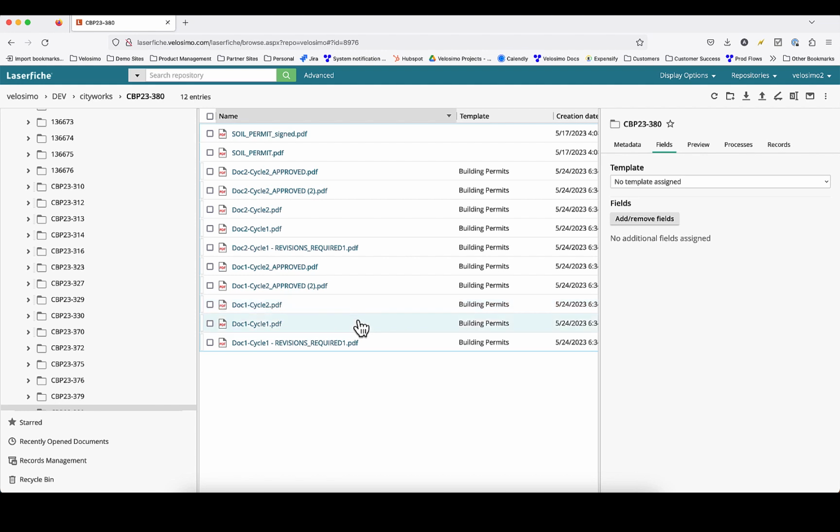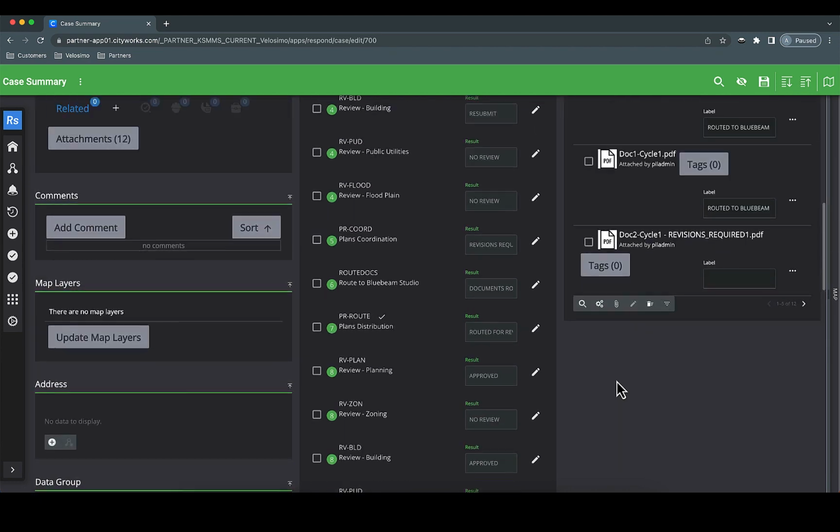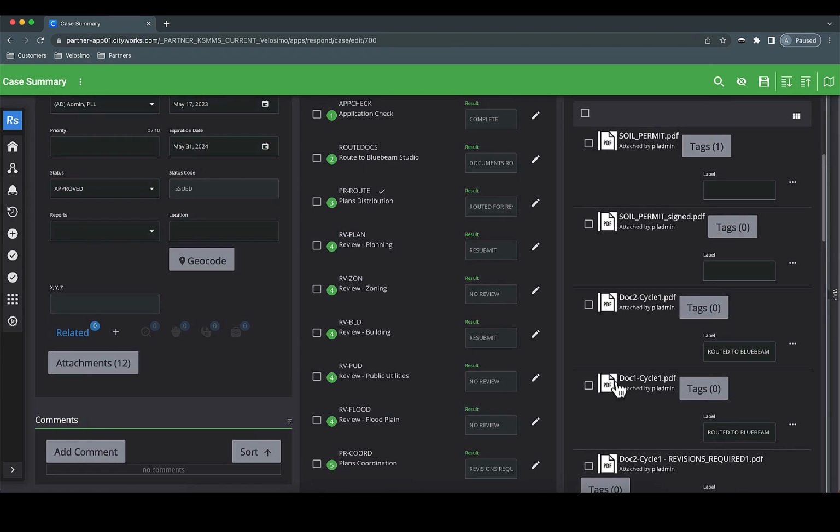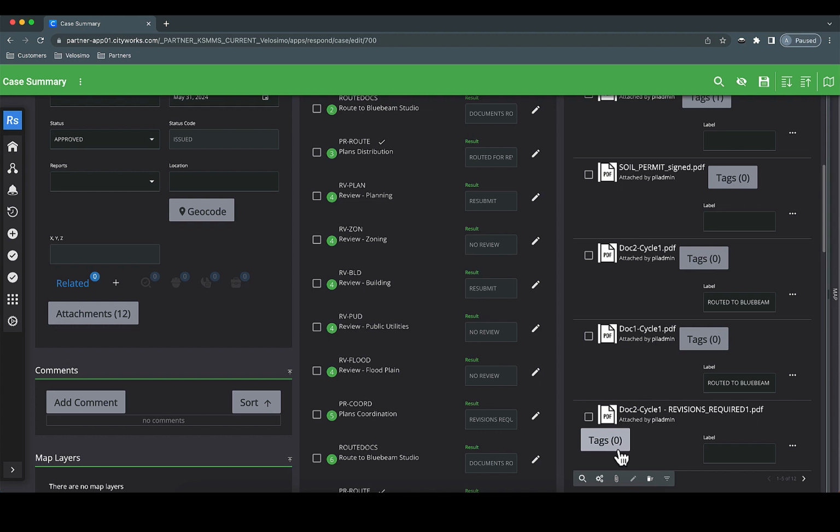I did want to point out today that both examples are showing me transferring the full list of documents from the Cityworks attachment section to Laserfiche. We also have the ability to use the tags capability to filter which documents get sent to Laserfiche. So based on a certain tag value, we can look for those documents with that tag and pass only those documents. And that is the capabilities of the Cityworks to Laserfiche connectors from Velosimo.